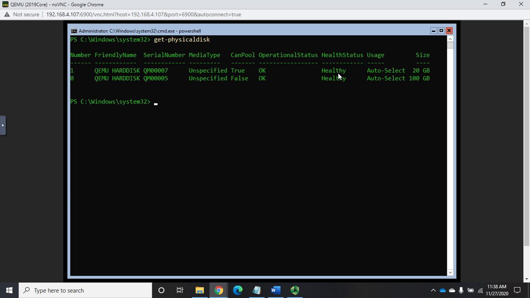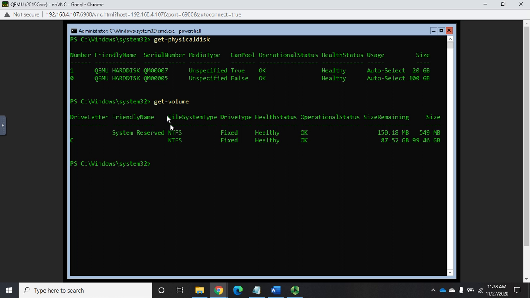Notice both of them are healthy. Both of them have auto-select usage, and here you'll see the size of both of them. Now, what this doesn't tell me is what volumes I have. So if I do a Get-Volume, we're going to see a list of all the volumes we have, and we have two of them defined on here. So we've got a drive letter C, which is our primary partition, and then we've got a system reserved partition. But that doesn't necessarily tell me which drive they're on.